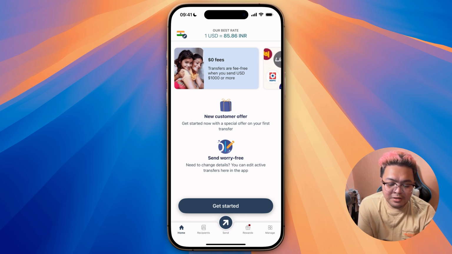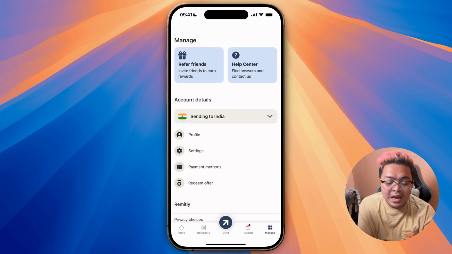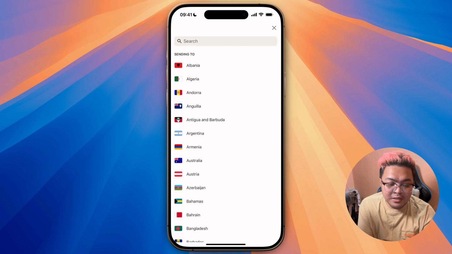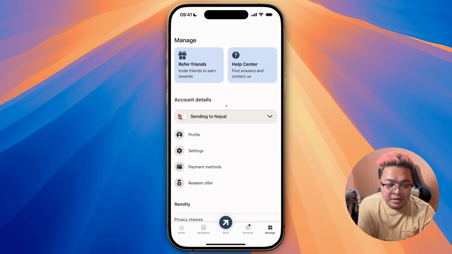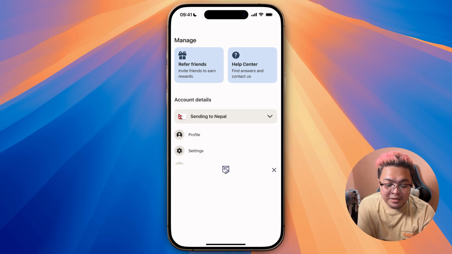If you would like to change that, just go to the Manage tab right over here. Under Account Details, change it to Nepal. And then it'll automatically change your account to be sending to Nepal. So if you want to send money to a recipient in Nepal, just click on send.